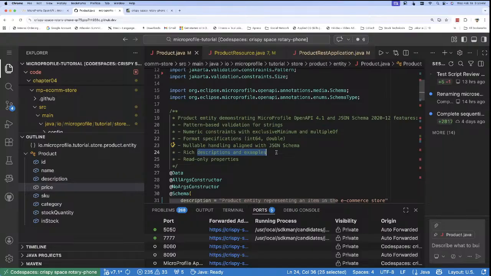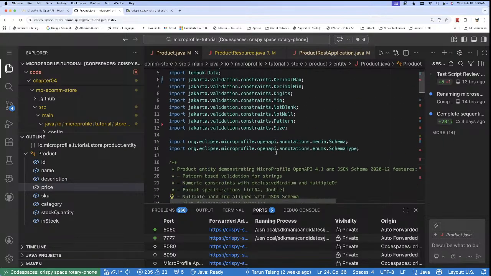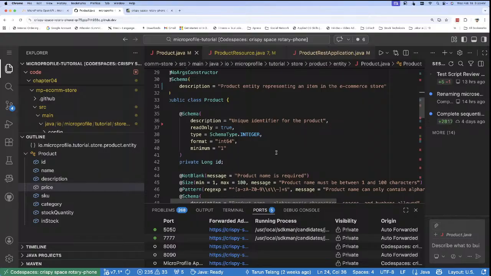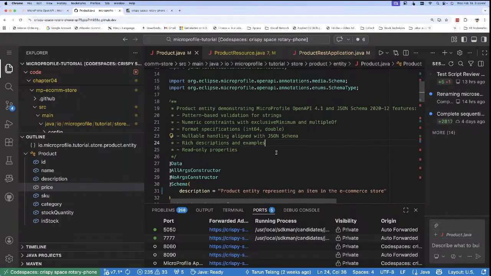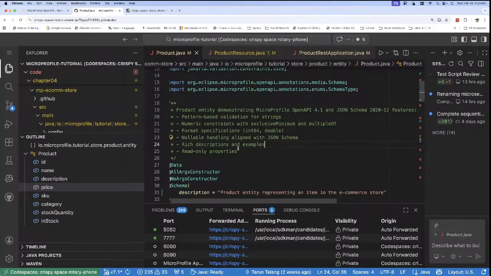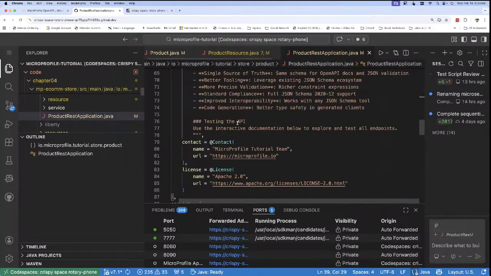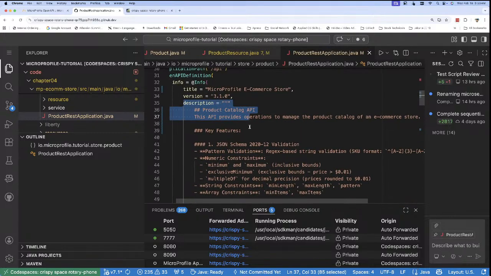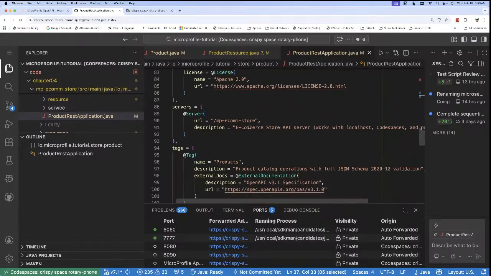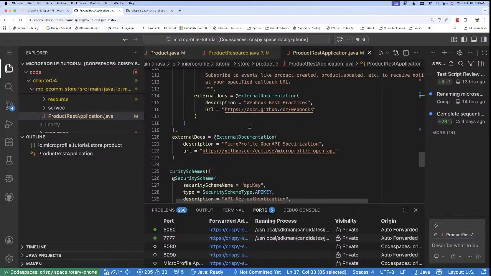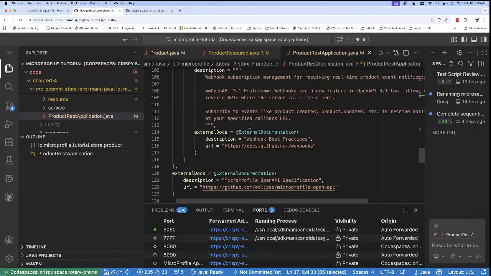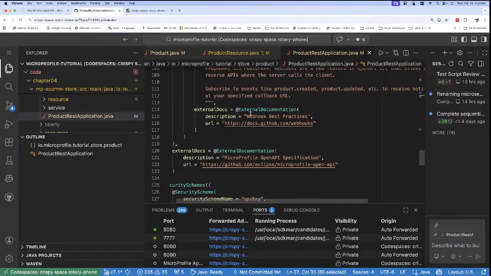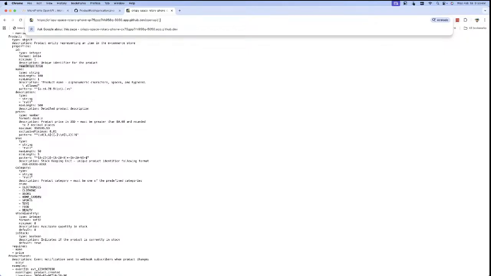And then you have here rich descriptions and examples. This is definitely rich descriptions. We have showcased it in the REST application, product REST application class. So you have here rich description, which is in the form of markdown. It can include links to external documentation as well. So this is what was coming up in our Swagger API.